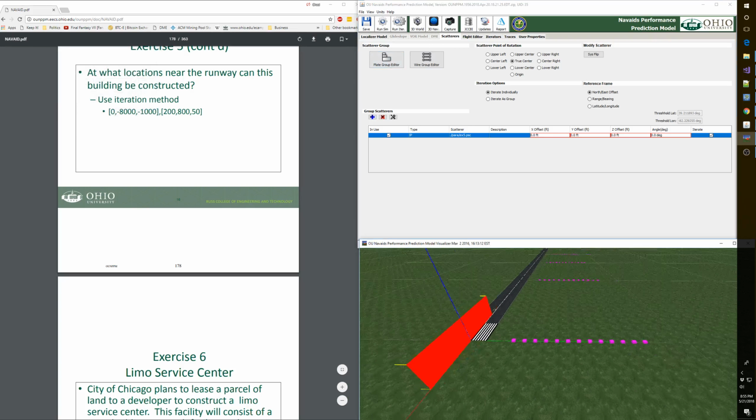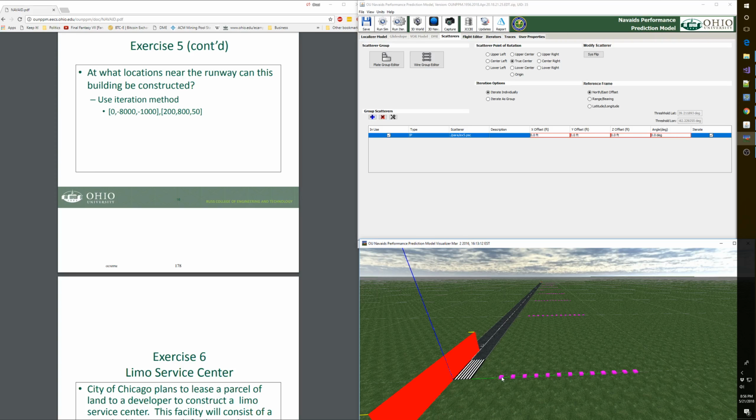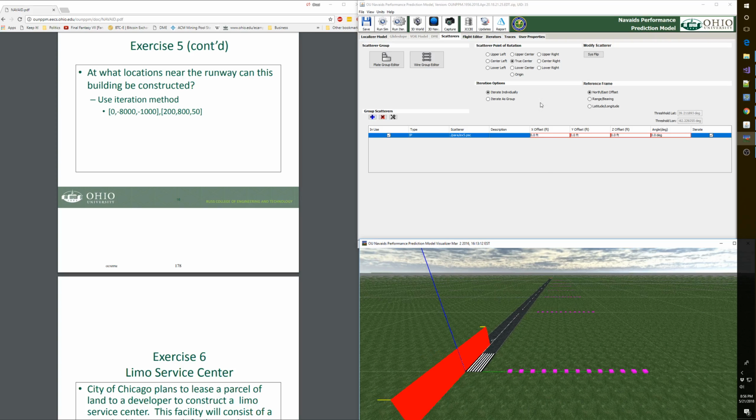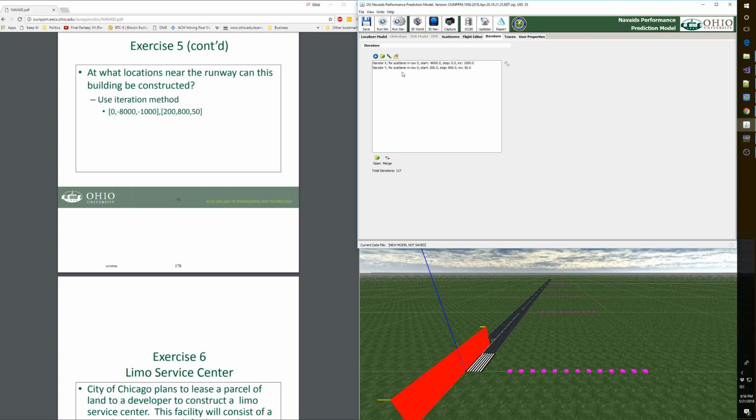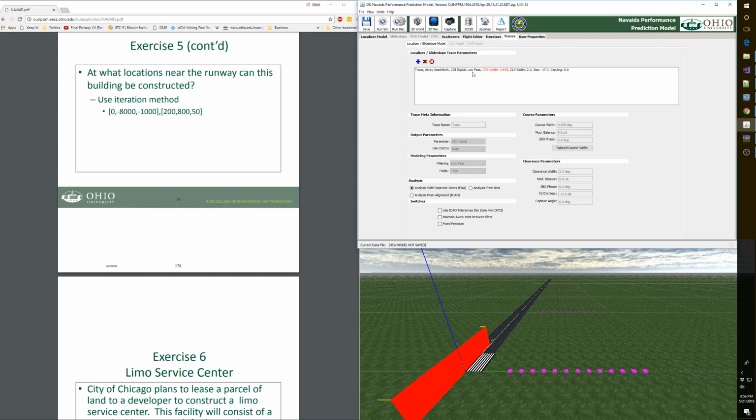You can see these magenta rectangular prisms in the virtual world show everywhere the plate will be tested. So we look at our iterations, and we can see, yes, the values were entered correctly, and there'll be 117 total iterations, which isn't too many. As always, you want to make sure you use a tailored course width, so the red shows that it's not. So we click tailored course width, and it's good.